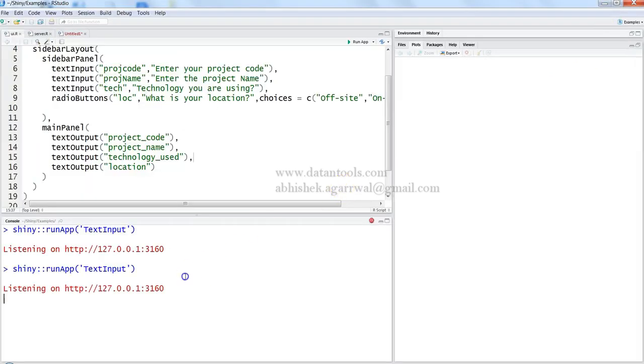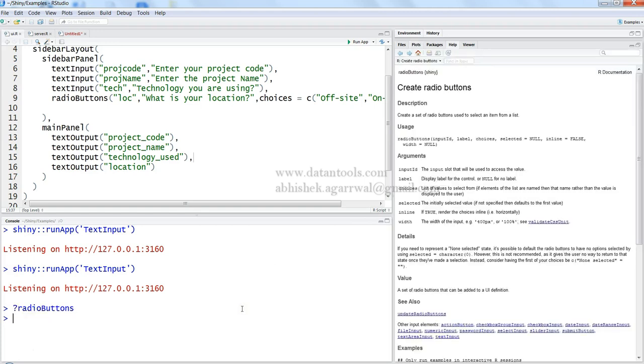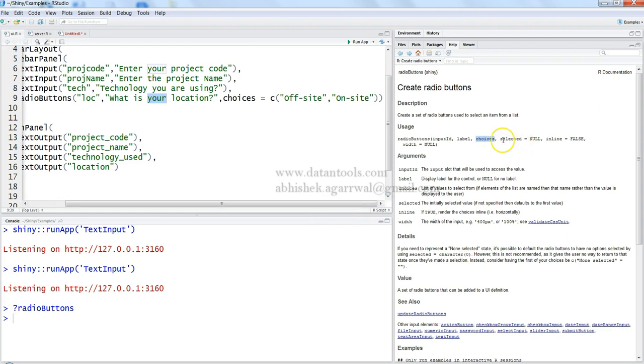If we go back, let me first stop this and put a question mark and say radio buttons, it will show you the different parameters. Input ID is what we have specified here, label we have specified as a label, choices we have specified over here, and then the selected option. Selected basically says which value you want to select first or second.